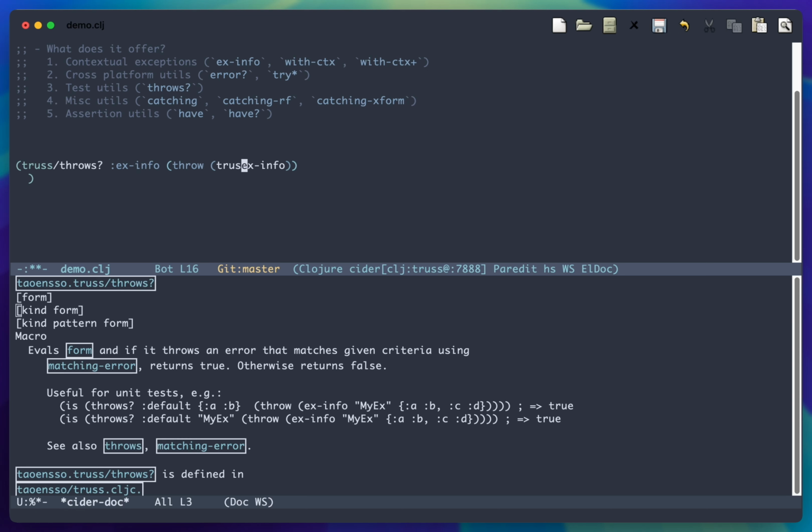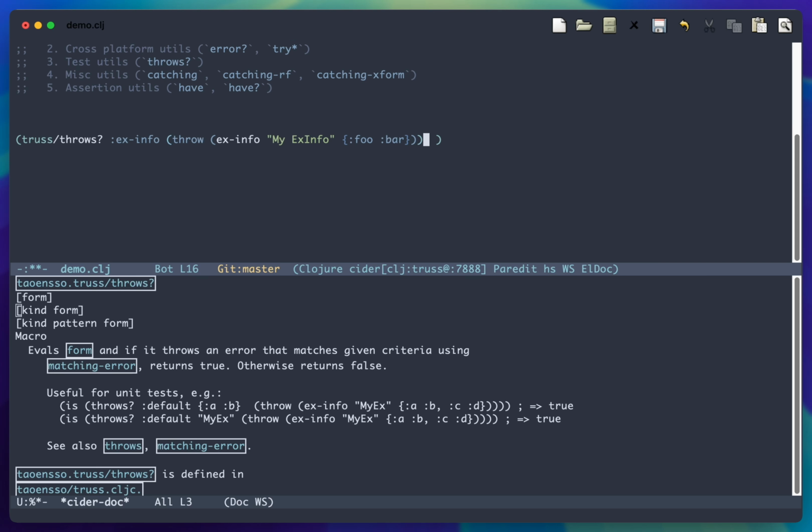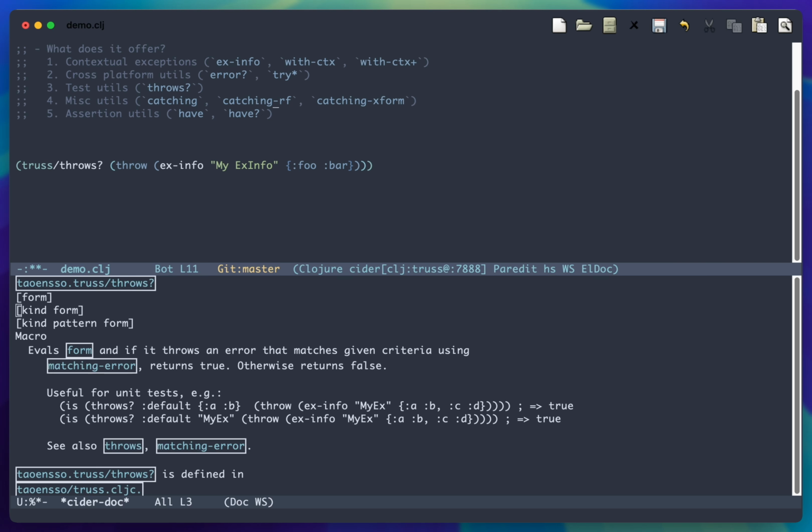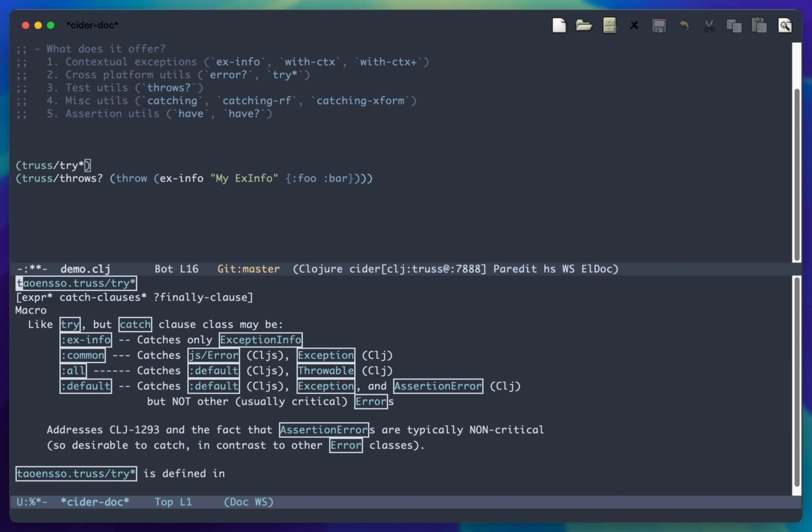Actually, this is just going to be any xinfo. Xinfo bar. Okay. So this will be true over here because this code is indeed throwing an xinfo. This kind over here is the same as the kind provided to try. So we have access to all of these, for example default over here.